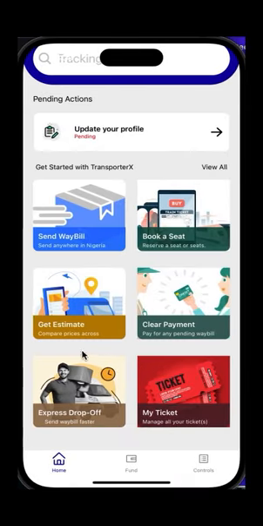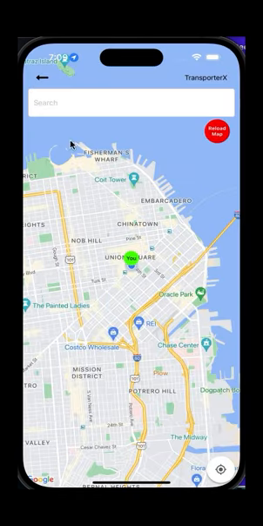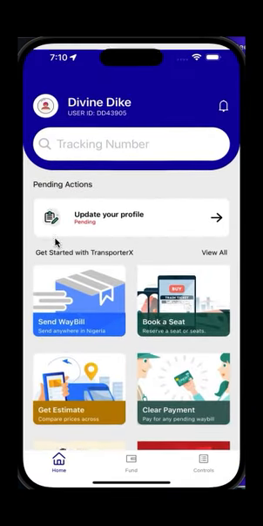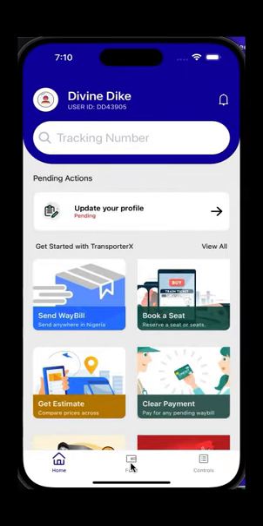So we have this express drop off. We have not done this, we have not done get estimate, we have not done clear payments. All these ones we are going to do. So I've placed a map under this express. I will show you this on a real device so I can see the real texture of this map. For now, this is what we have in the client side.